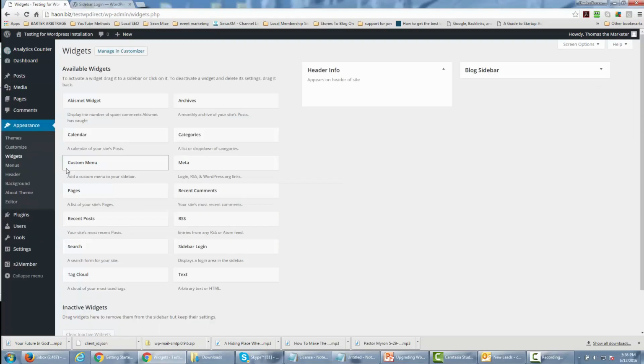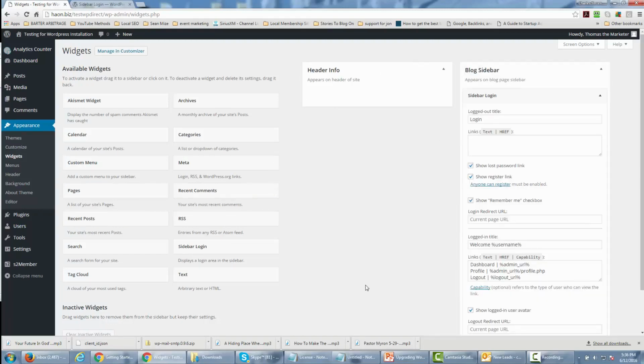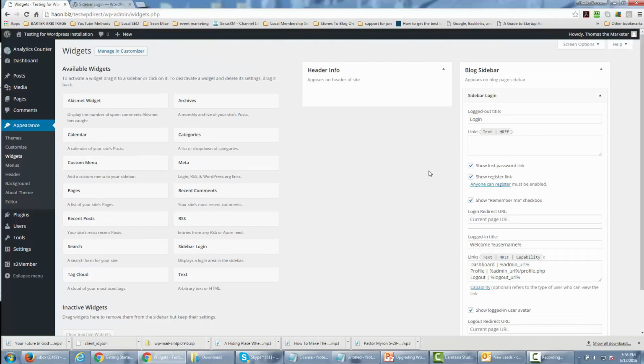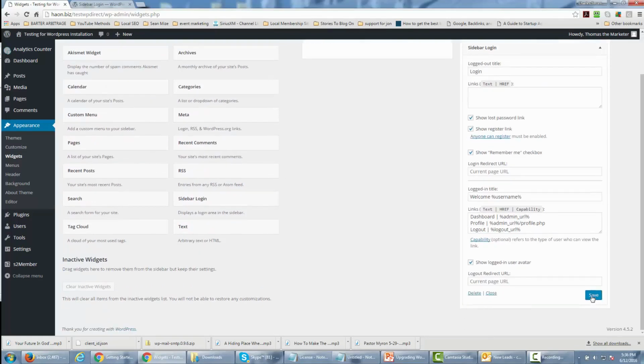Now, in order to get the sidebar login to show, we're going to need to go into the appearance, and then we're going to need to go into our widget section. And then what we're going to do is we're going to get the sidebar login box, and we're going to drag it into the sidebar. And then WordPress will give you some customization. You can pretty much leave this as the default, and then you're going to click Save.